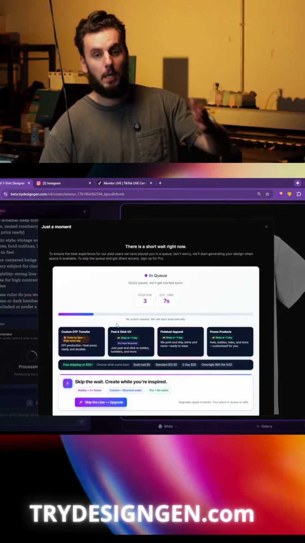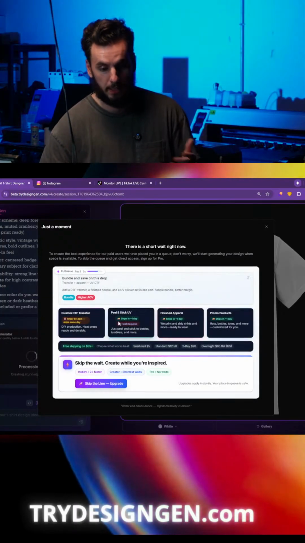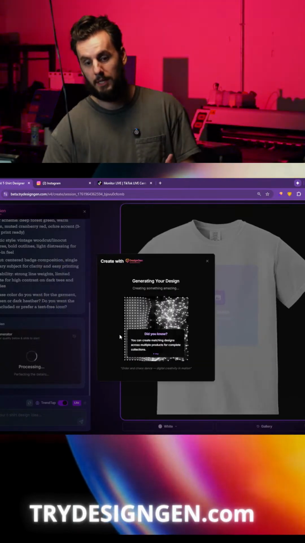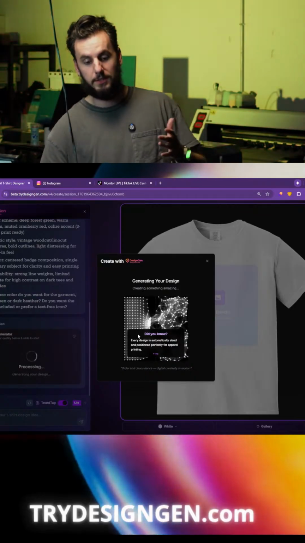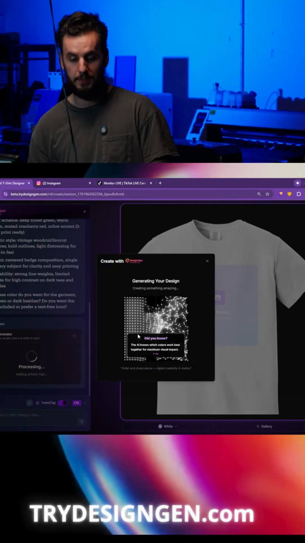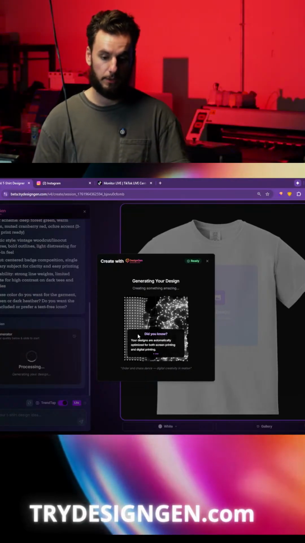We'll see what this comes back with, and then from there we can make any refinements. We can generate different designs. But I think I just want to see what we get back and go from there, because I don't really necessarily know what I want. I'm just going to go with the flow to try and see what the market is actually looking for this year, this season.